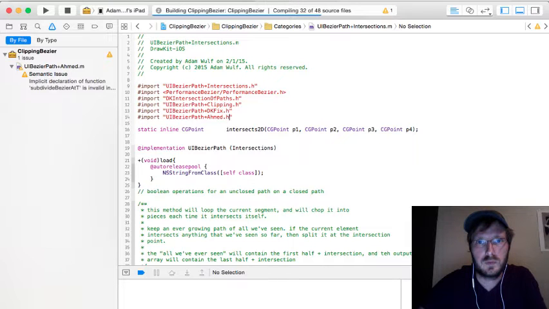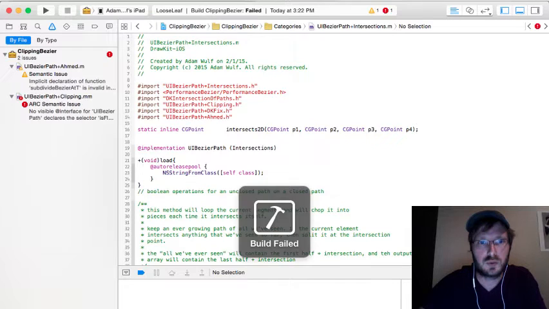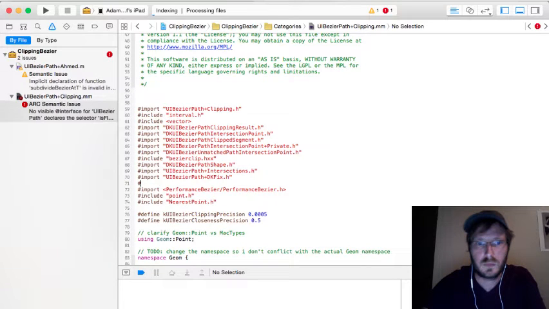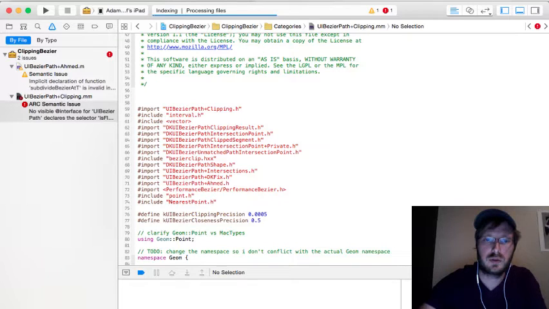Hopefully that's the last bug, or not bug, but compile issue. There's one more in here. Import BezierPath Ahmed.h. Great.